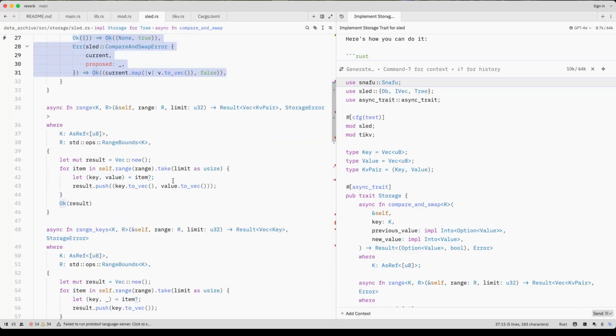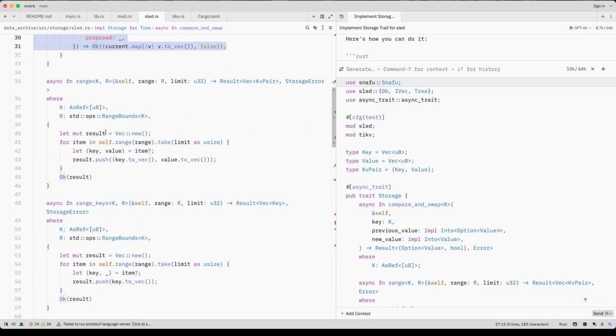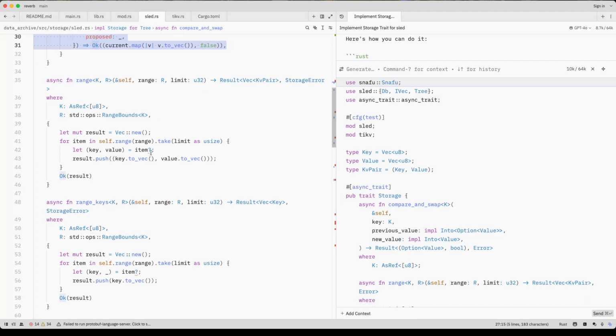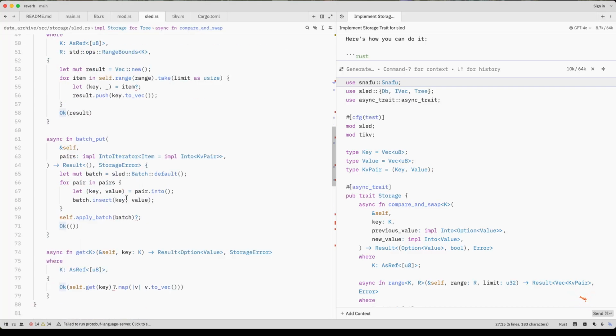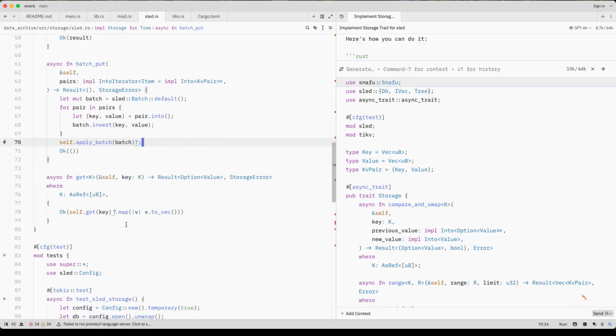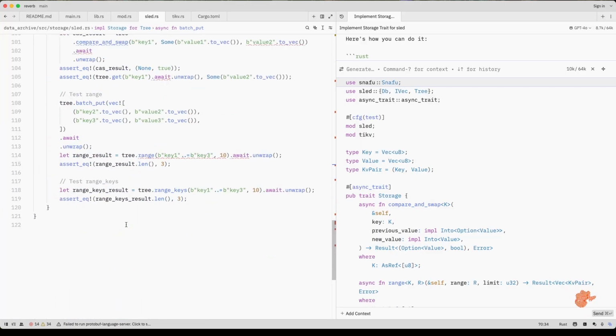Range. This might work. Range keys, same thing. Okay. Might work. Yep. It built out a batch. Interesting. That's what we were going to do. You know, I think I kind of got it close.